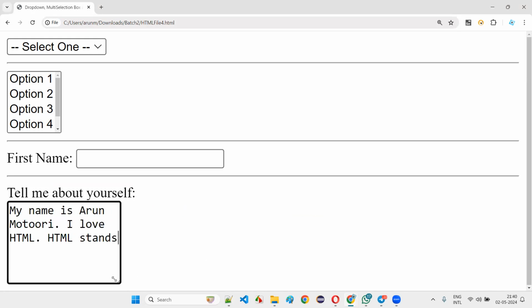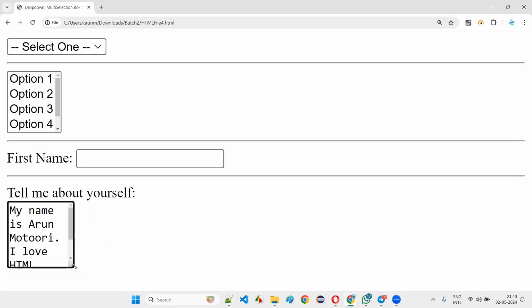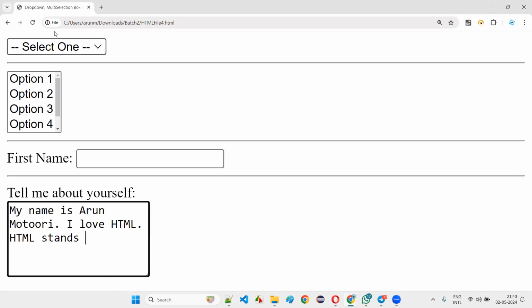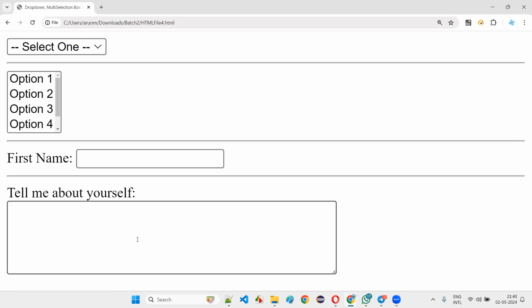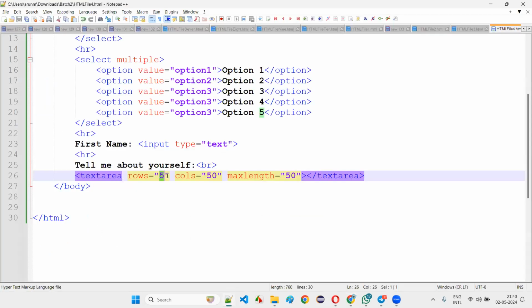You can still resize it, you see? But by default, the size will come like this. And if you want to restrict the number of rows and all those things, you have to change here how many rows and how many columns you want. Based on that, you can decide the height and width of the text area field.